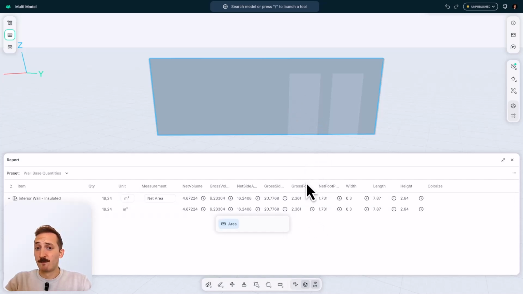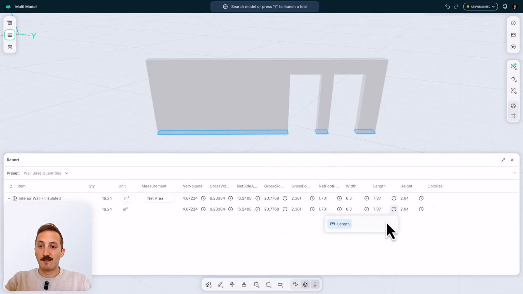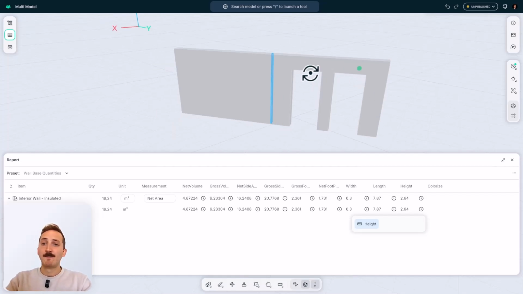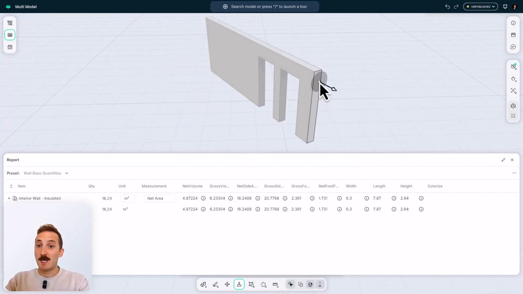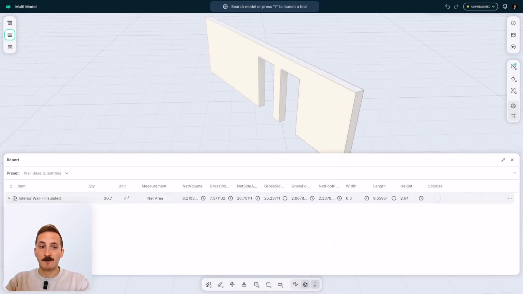For example, also for the footprint area, the gross footprint area would be 2.3 square meters based on this blue outline, whereas the net footprint area would be 1.7 square meters because it took into account these two openings. Same goes for things like length, height, and so on. So it's all automatically calculated. This also means if I make a change to my geometry, these values will be automatically updated and adjusted to your new geometry.